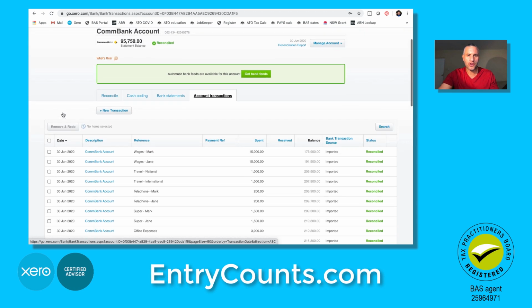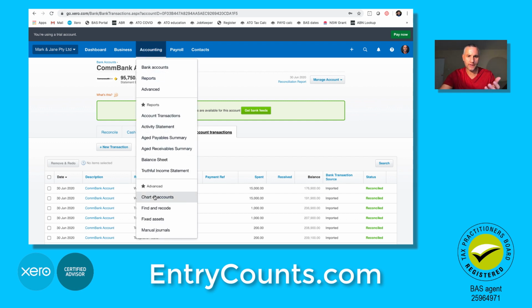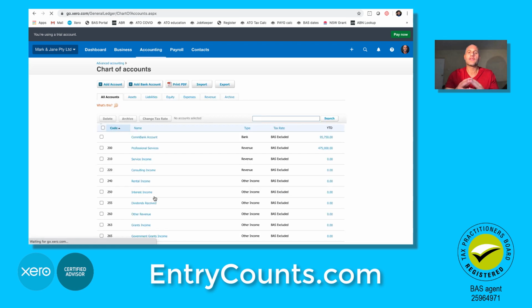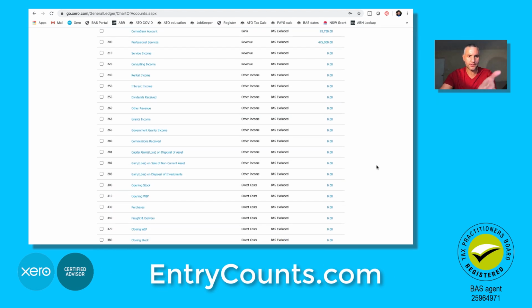The other thing I want to show you is the chart of accounts I've given you. That's also in here, and we've got all these different accounts that we can use. We've got lots of different revenue accounts. You can see all the different accounts there.